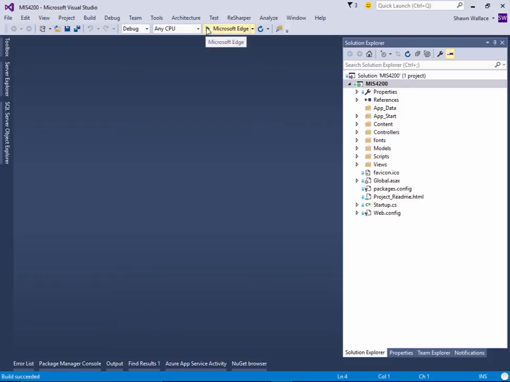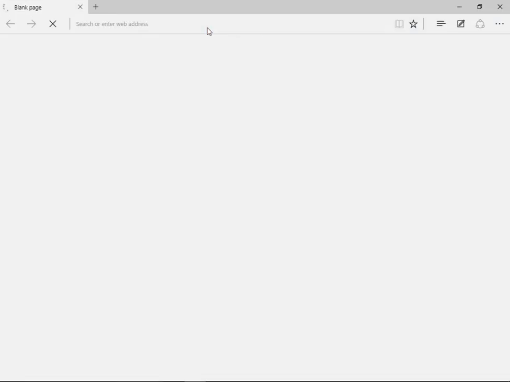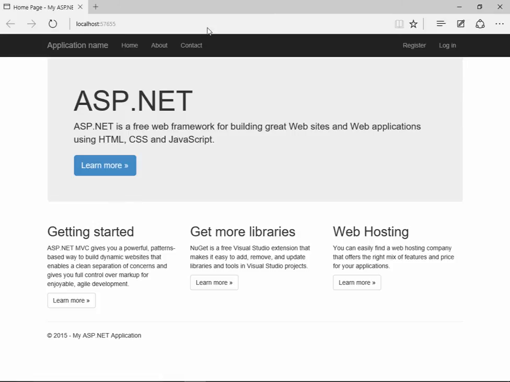Now we can run our application by clicking the little run button here, or we can actually hit the F5 key on our keyboard. It will compile the application, it will start a web server, open a browser, and then navigate to your application. And now we know that our application at least will start on the system.